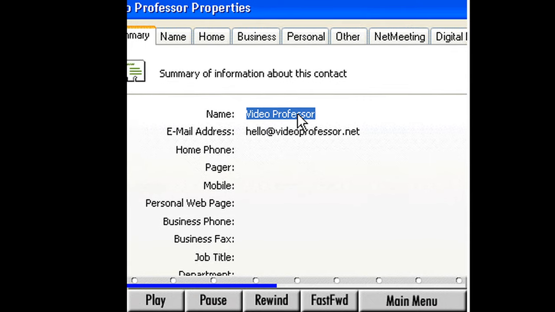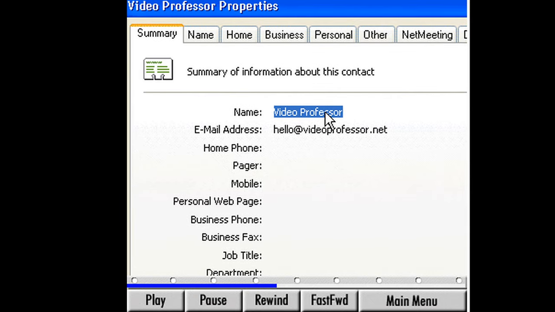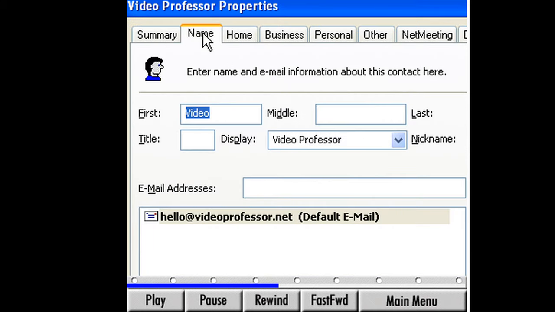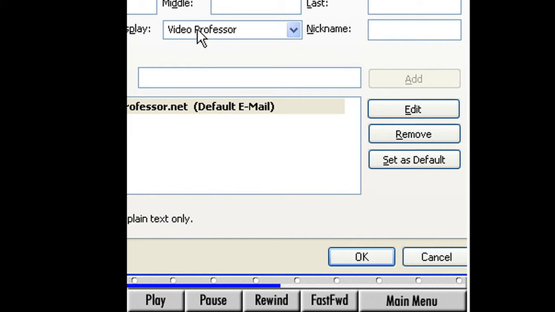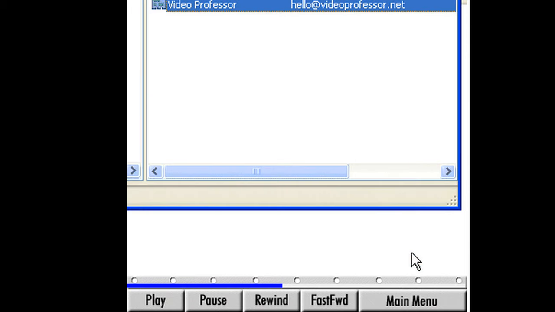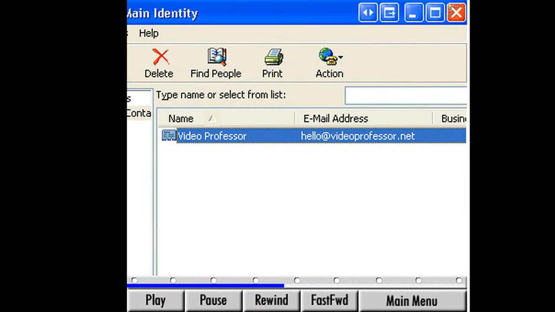The summary tab page opens with the same tabs we saw earlier. Click the Name tab. And here's the information we just entered. We can come here anytime to edit or add information to this contact. Click Cancel and click the X on the address book page to close it as well.